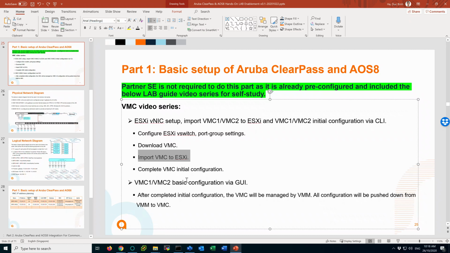So while waiting for the VMC1 and 2 to boot up, we will see what the next step could be. Okay, so we already did the import of the VMC to ESXi. Then we need to wait for the VMC to boot up successfully. Then we do the initial configuration.